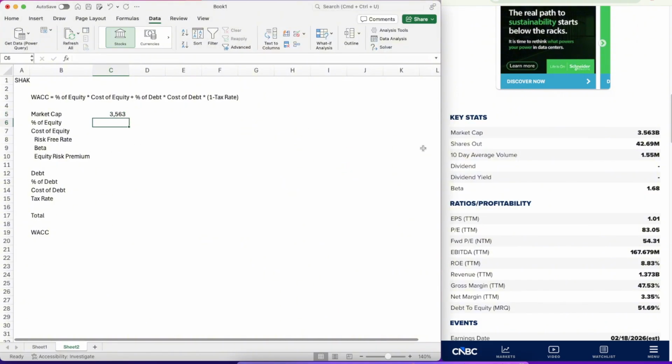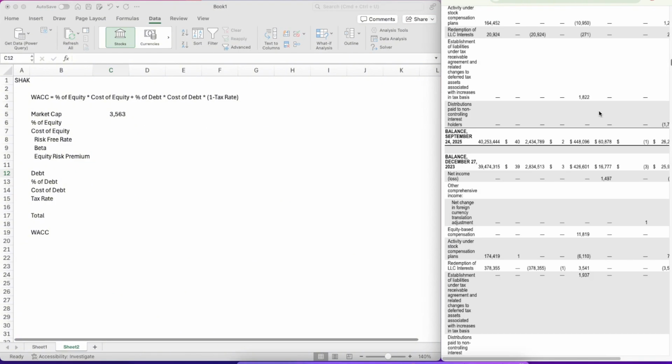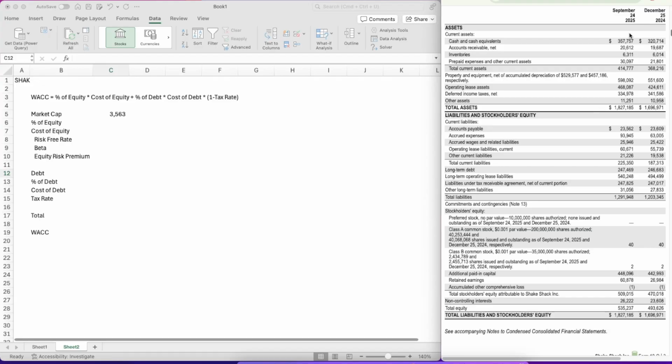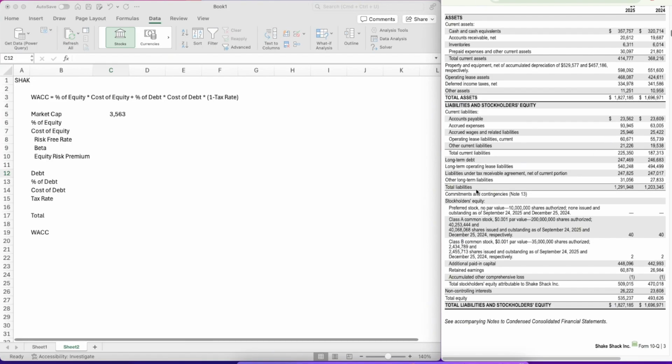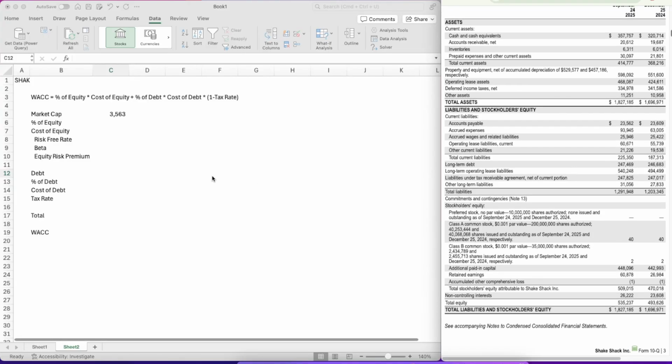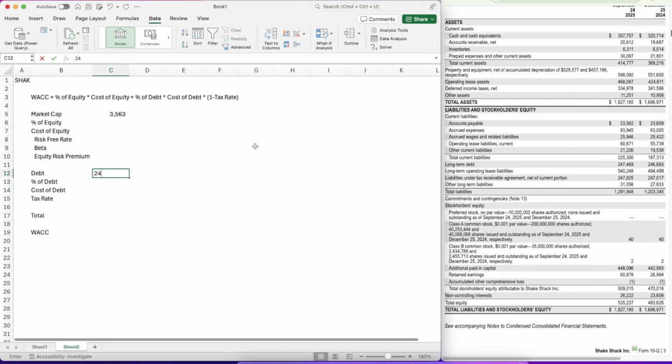We don't know the percentage of equity yet. We don't know the cost of equity. We'll do this all in one go, but we know the risk-free rate, but we'll come back to it in a second. Let's go to the debt first. Onto the balance sheet on the 10Q, because that's the most recent information that we have. So the total debt, does it have any short-term debt? No. And what we want by debt, we mean interest-bearing debt, so long-term debt. 247,469.